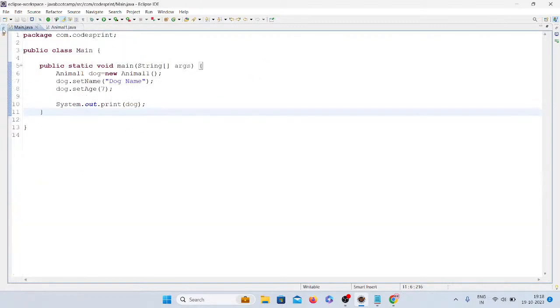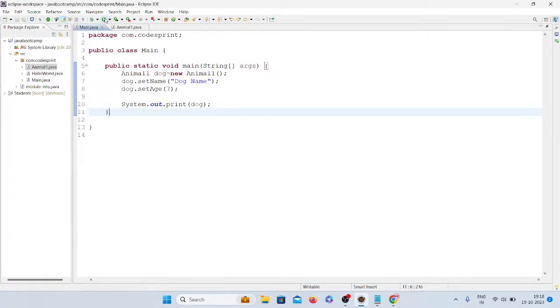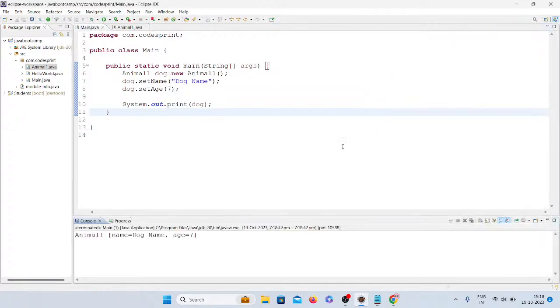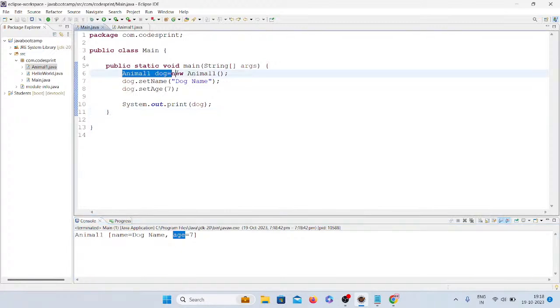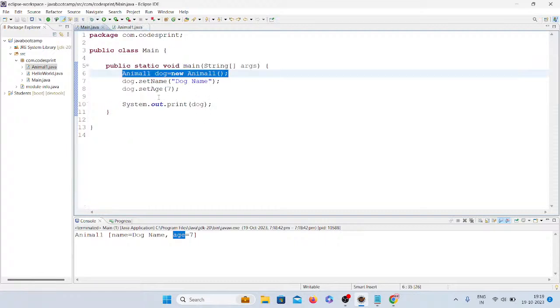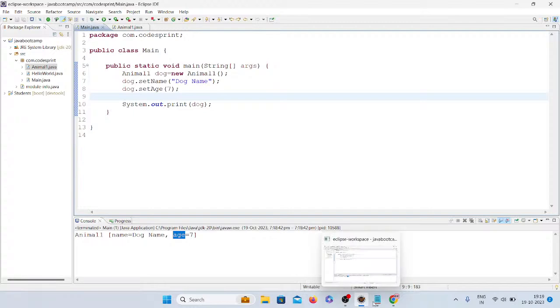and if you want to print this, check this now. See how it is printed. It is the class name, the name and the age. So this is the way encapsulation works. That means we are accessing the other class variables from the other class using getters and setters. This is nothing but encapsulation. I hope it is clear till now.